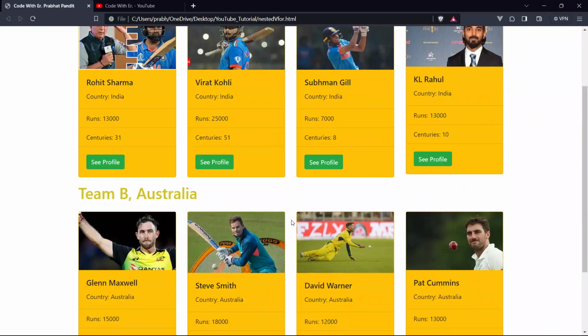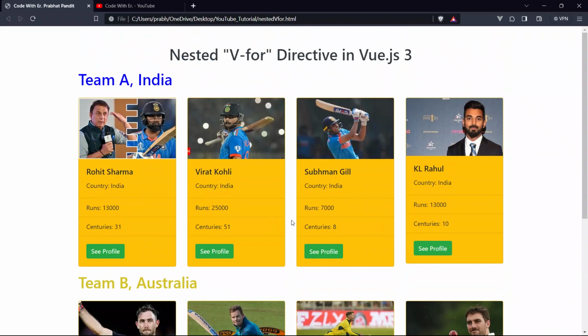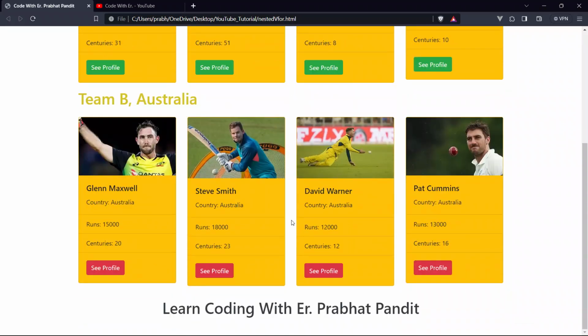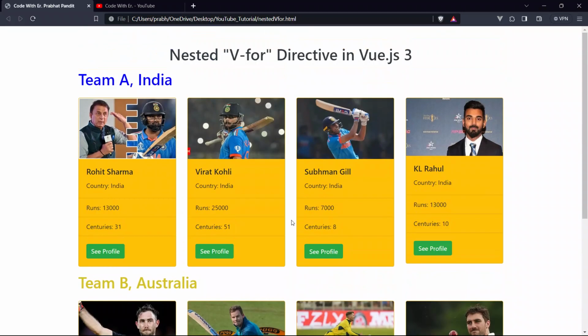Now let's get started and learn how to create this kind of dynamic small project using HTML5, CSS3 and Vue.js 3 using the nested v-for directive in this session.